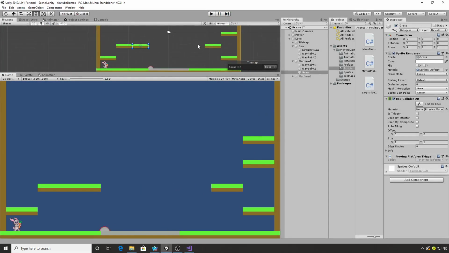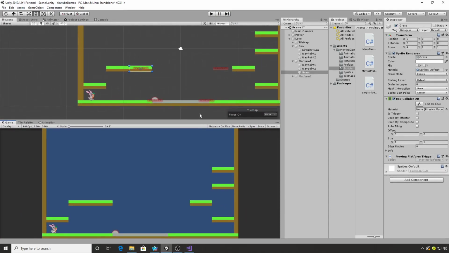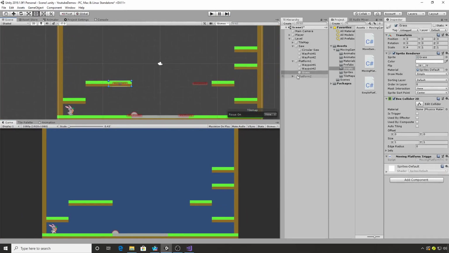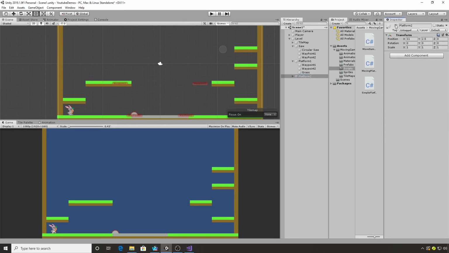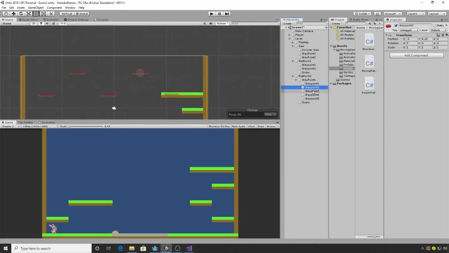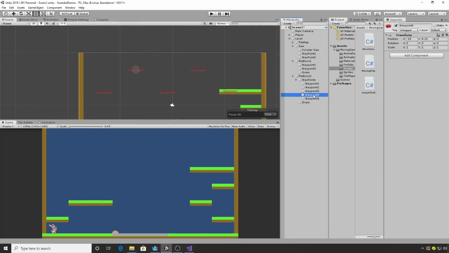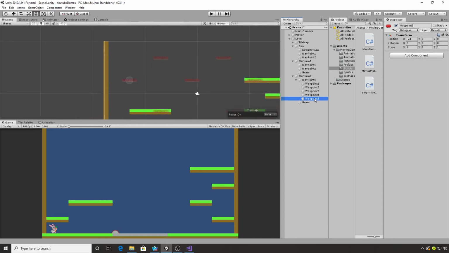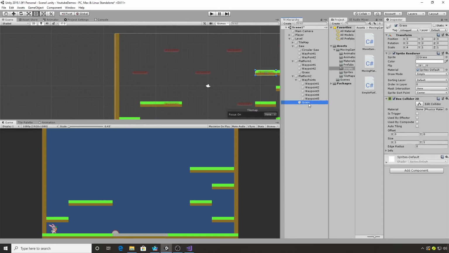Okay, the final one would be the platform that moves all over the place. So let's enable that and take a quick look at what we've got going on here. As you can see, I've got 5 waypoints that go in a zigzag formation. If we open this up, we can see I've got some waypoints here. So waypoint 1, 2, 3, 4 and 5. And then we've got our platform.